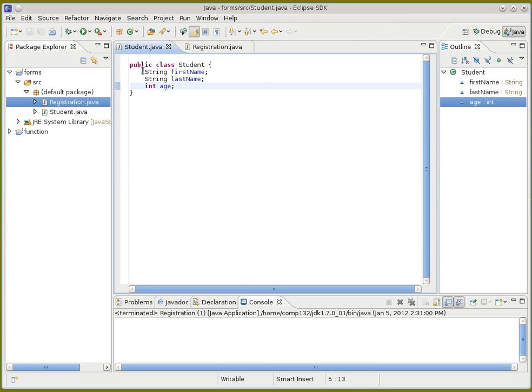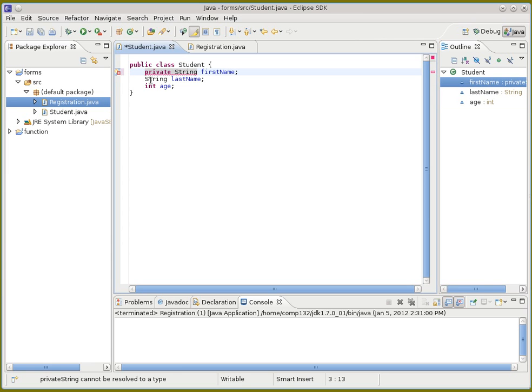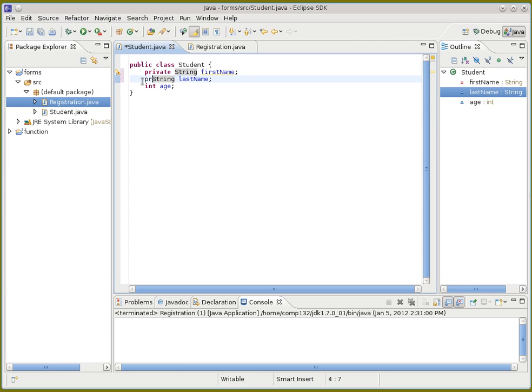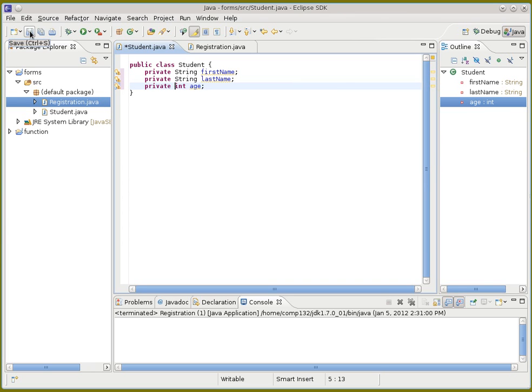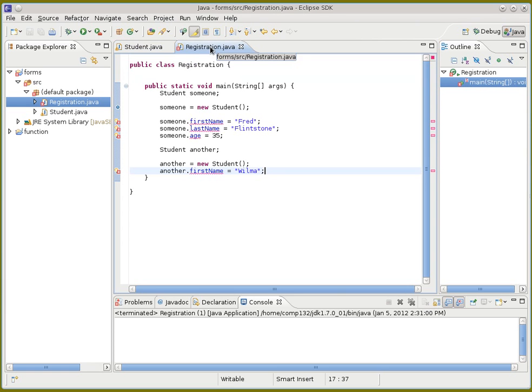First thing that we're going to do is mark each one of these fields on the form as private. In this case, that says that the variable that owns the form is the only one that's allowed to change it. As soon as you save that, you discover that the main program no longer has access to the first name, last name, or age fields that are on the student form.